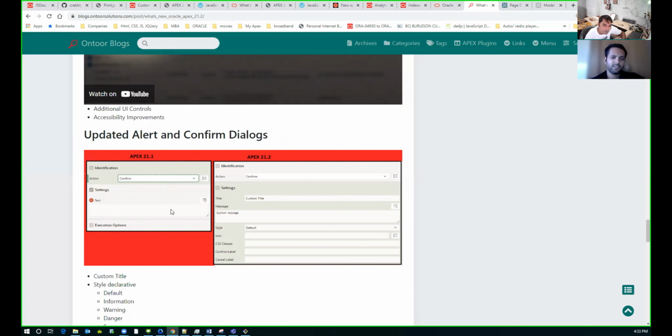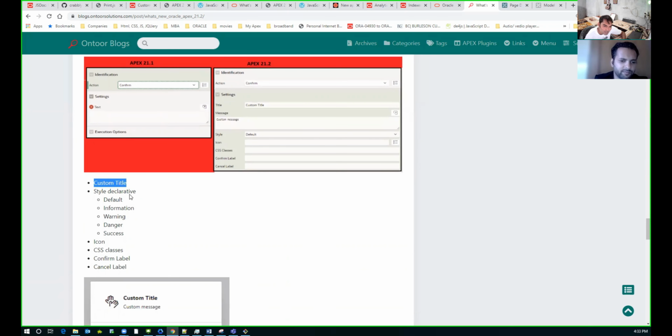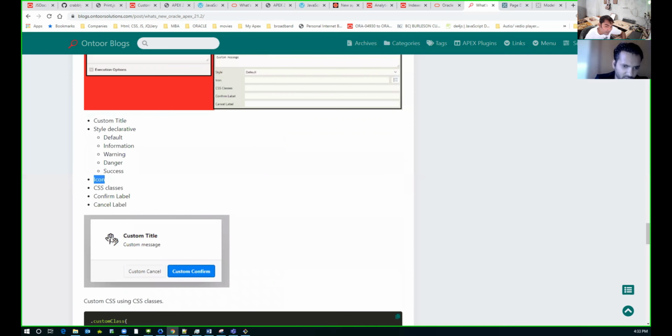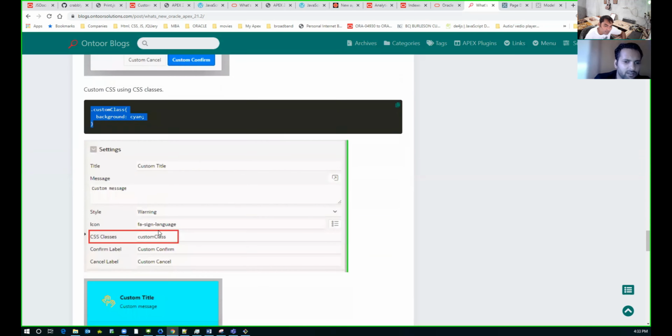So for that, now we have a whole scope here. We can have some custom titles. We can have some declarative style options: warning, danger and success. We can have some icons. So you see, this is the icon, this is the title, this is the message. We can also have some classes that can be utilized, like some custom CSS code, and that can be used.